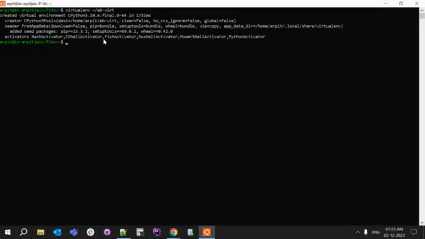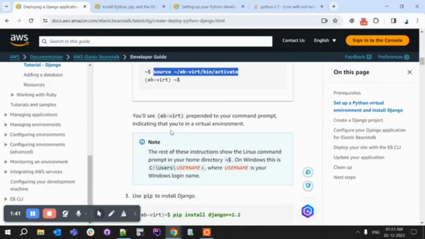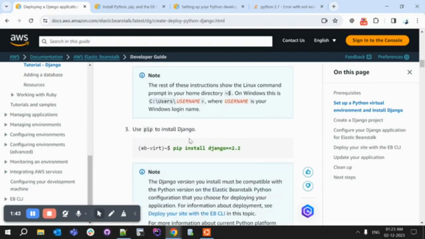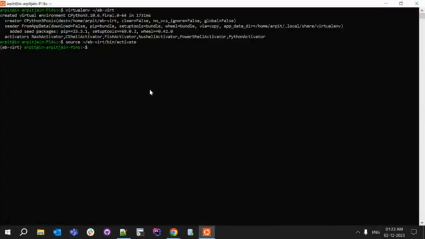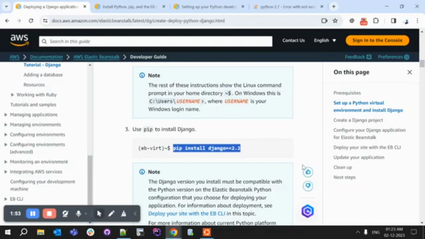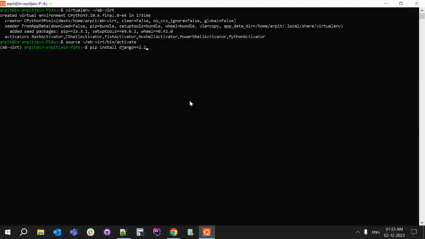So the environment is created. Now we will activate this environment. The environment is already activated. So now we will install our sample Django application. We will use the 2.2 version. Oops, I didn't copy it completely, so let me copy it again. So this will install Django.